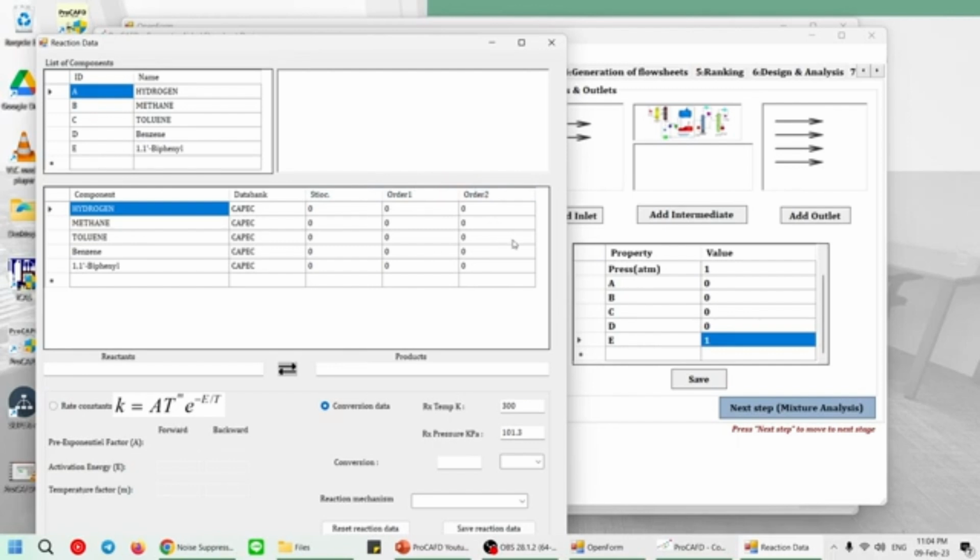The main reaction is that hydrogen and toluene will react. So, we give the hydrogen and the toluene. So, the information for the reactant will show in here. Then the hydrogen will react with the toluene to give the benzene and the methane. So, the information for the product will show in here.